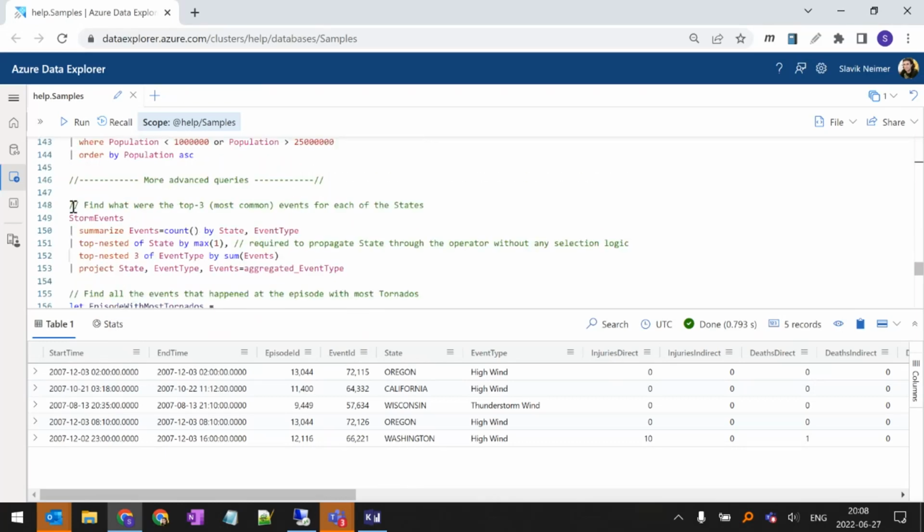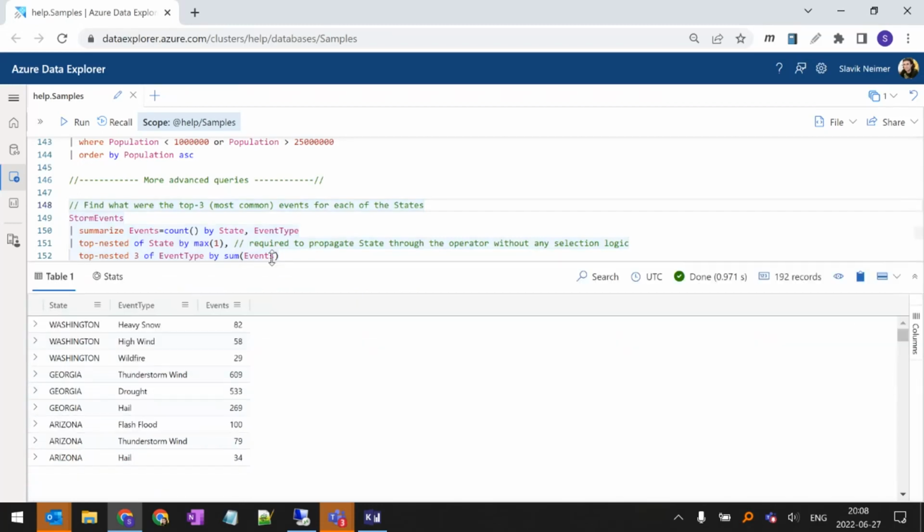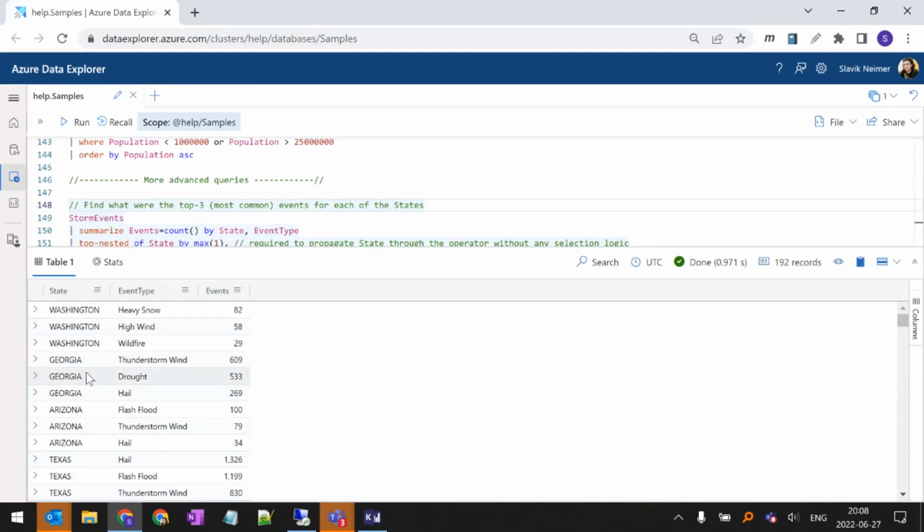Okay, let's do a few more advanced queries. So here we want to find what were the top 3 most common events for each of the states. Now let's run this query just to see the result. You can see now for every state, the 3 most frequent event types and how many times this event happened. This is pretty powerful. Right? You can see for every state the 3 different event types and the count for each one.